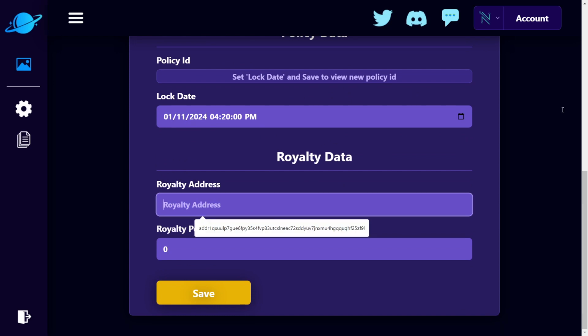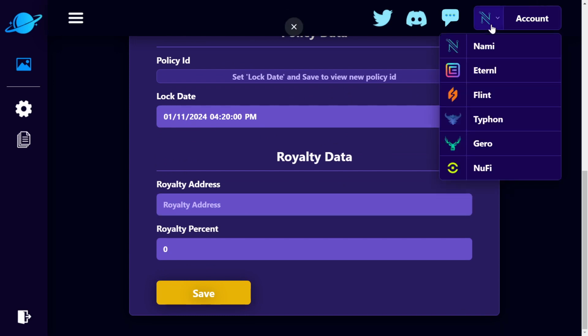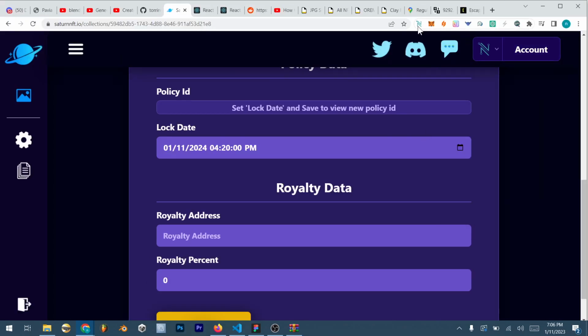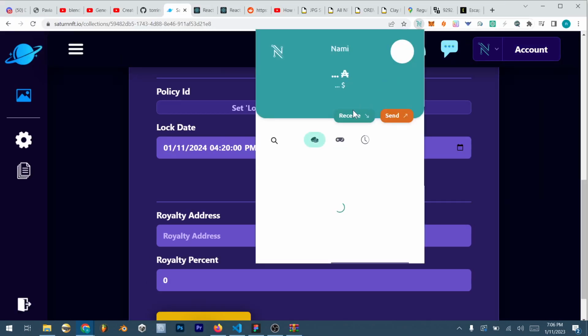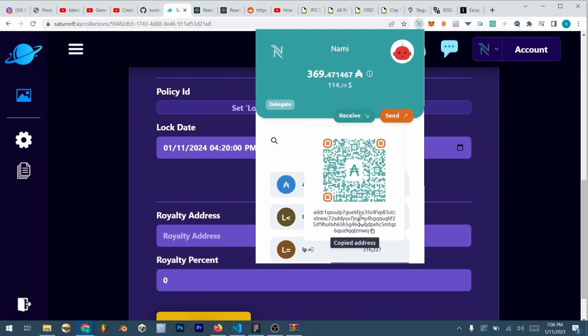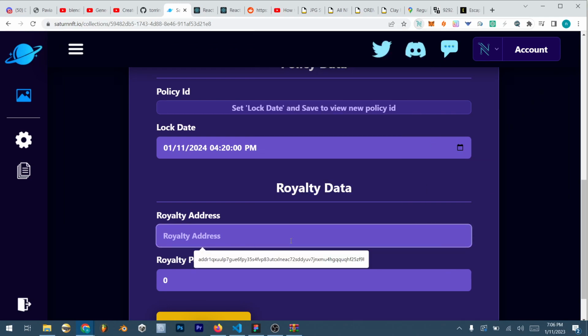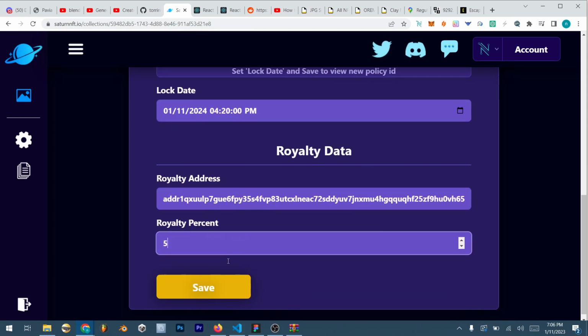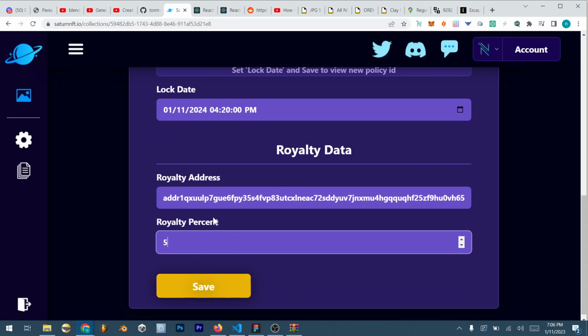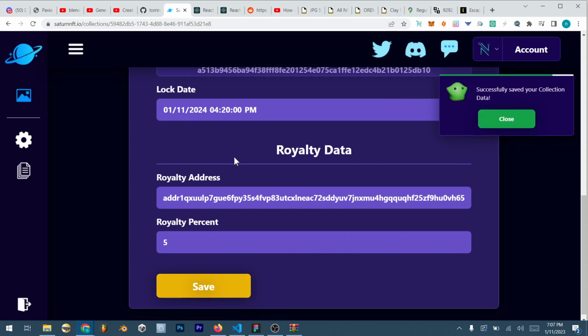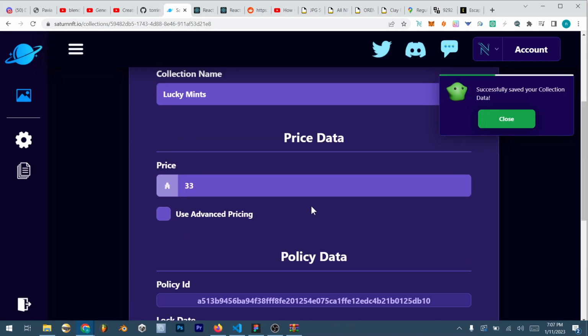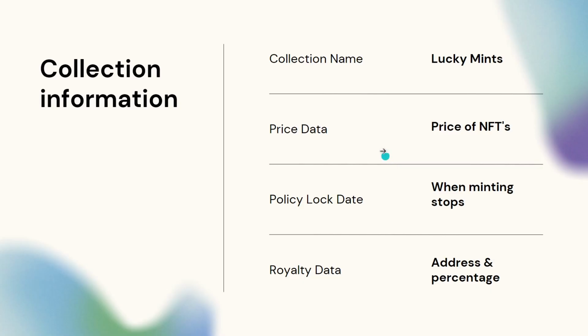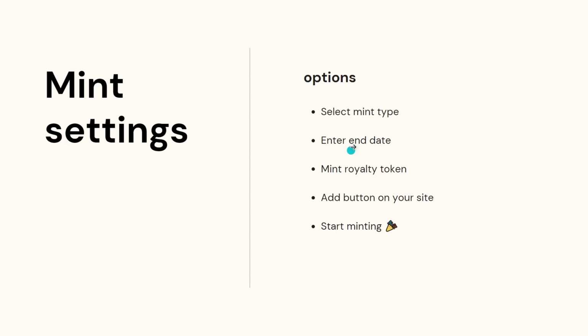And then the royalty data, you will need to enter your own address here. So copy paste your own address and paste it in here and set the royalty percentage. And click save. Then we can go on to the mint settings.